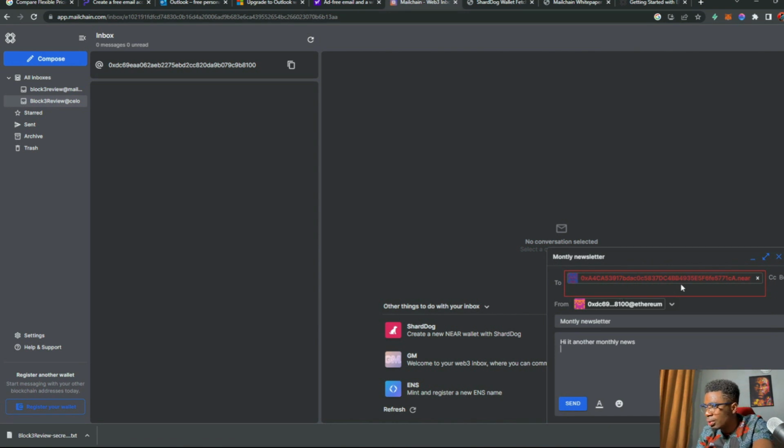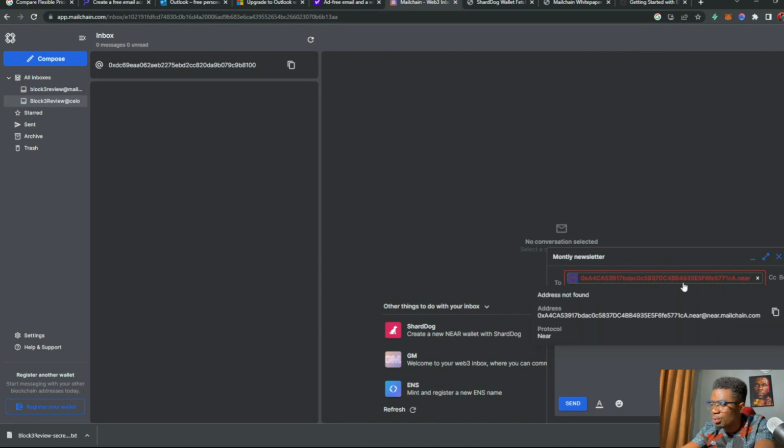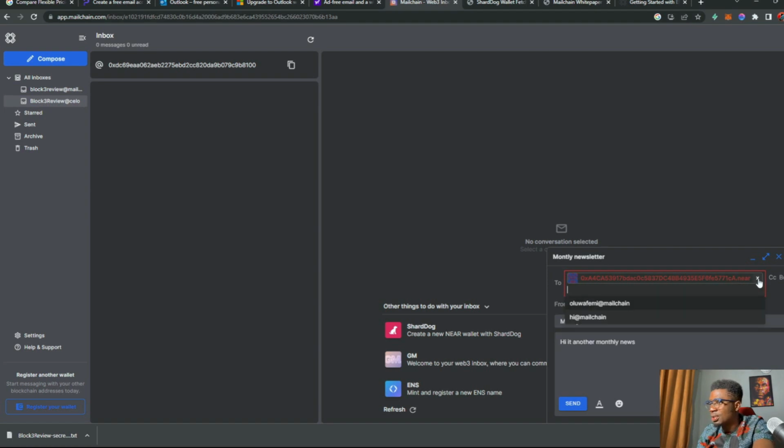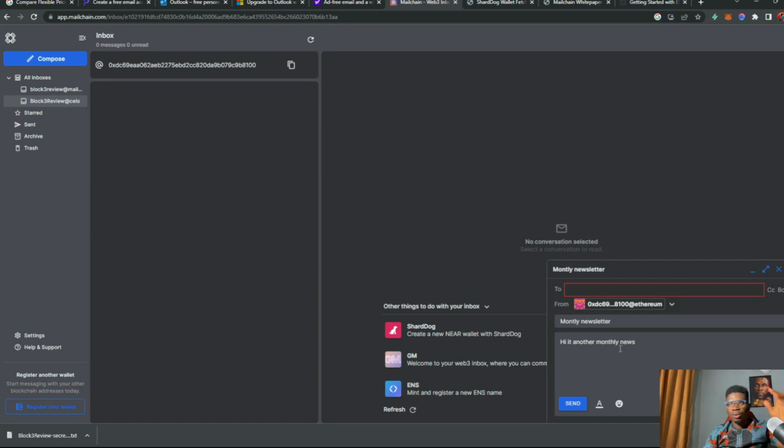Because the account is not registered with Mailchain, it won't work. That's the big problem here. That's one of the challenges I currently have with this application. Though they said it's interoperable, like you can use it on multiple platforms, it doesn't really work well based on what I've done so far. And of course, before the video, I tried playing with this, and it didn't work.